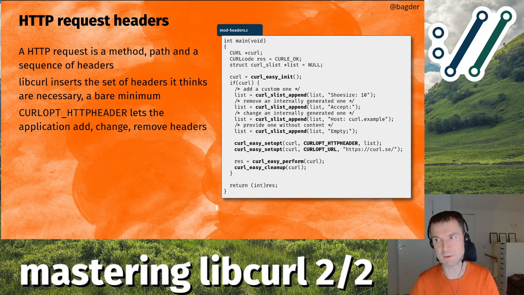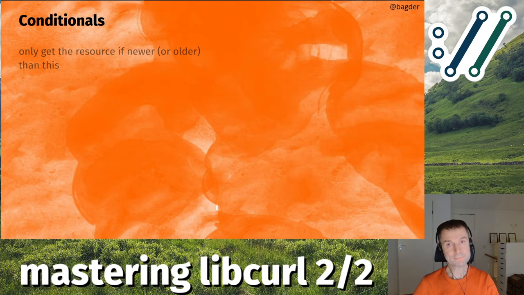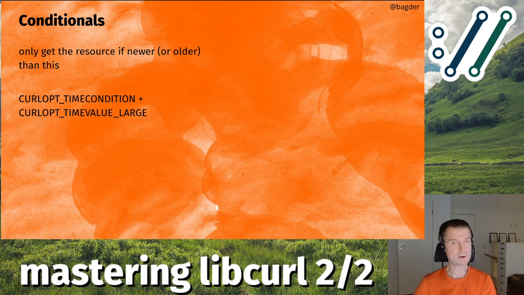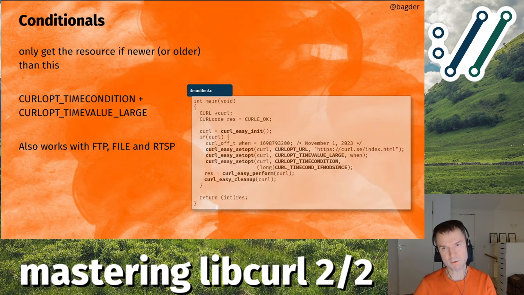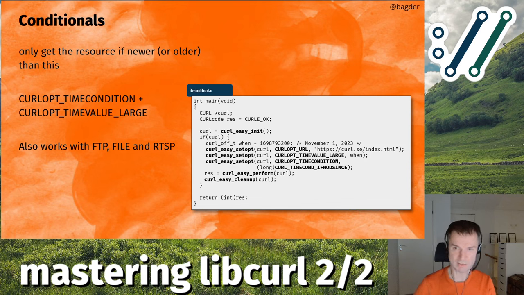Apparently some people invented ways where or times when you want that anyway, so curl has support for that using this little bit awkward way, but still it works. You can also do powerful things like, I just want to get that resource if it's newer than or older than a particular time. We support that with the CURLOPT_TIMECONDITION. And you can set the particular time to talk about with the CURLOPT_TIMEVALUE_LARGE. It works for a few protocols, including HTTP, and you do it like this.